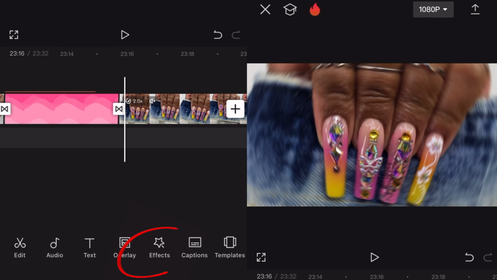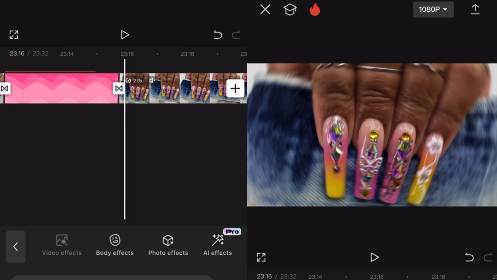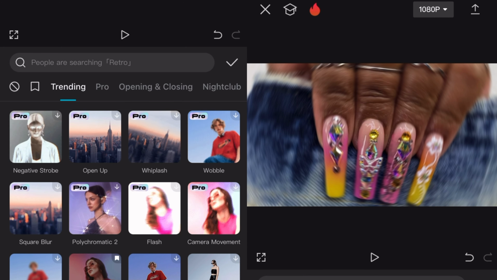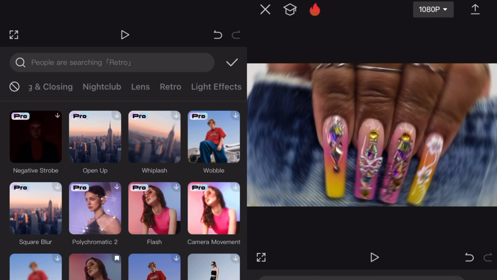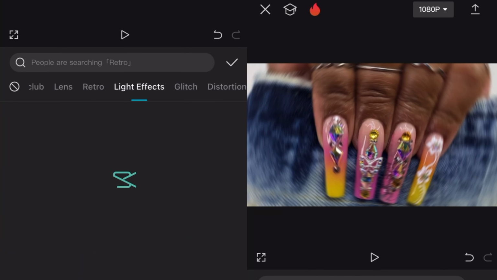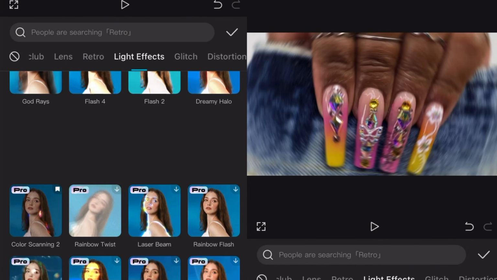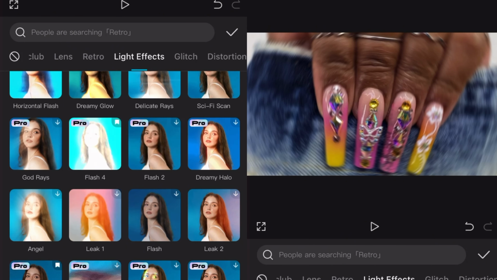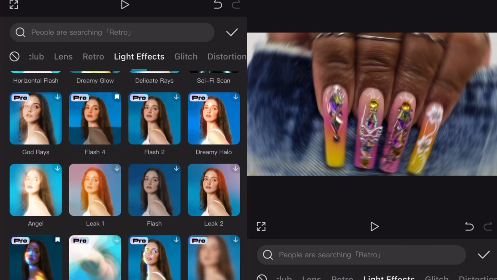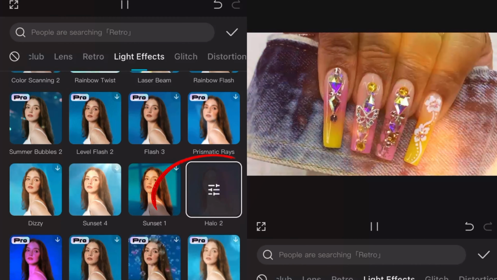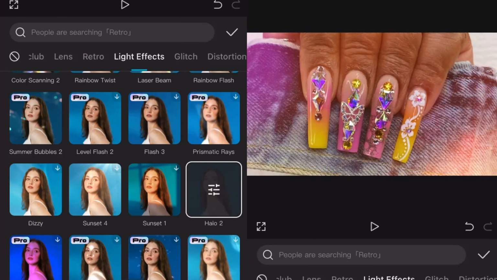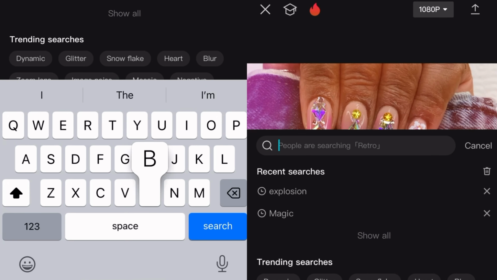Now that you're able to see my final look, or whatever your big moment, your special reveal is, go to effects, go to video effects, and then you're able to choose exactly what you want your video to pop out to show your ending result. And so I'm going to light effects, and I'm going to choose one that I like. And of course, it does show you exactly what it's going to look like.